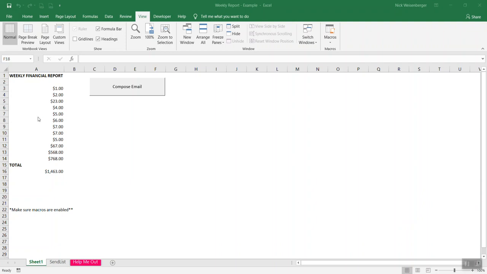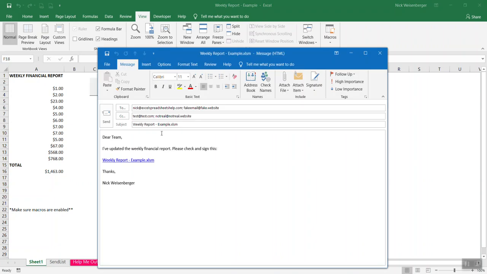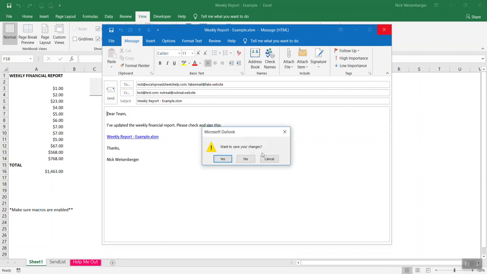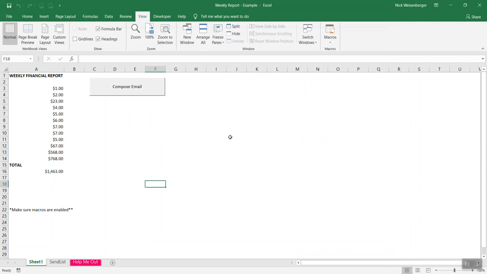So let's say I've made this weekly financial report spreadsheet, and now I want to send it to my coworkers. So I would just hit the compose email button, and there it is. It automatically creates this email here on the fly. So let me show you how this works. And I will include a link to this example in the description of the video.